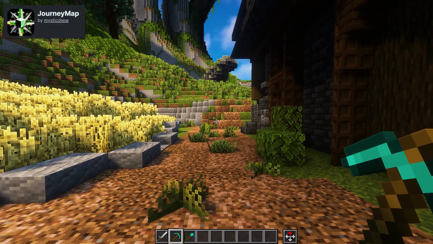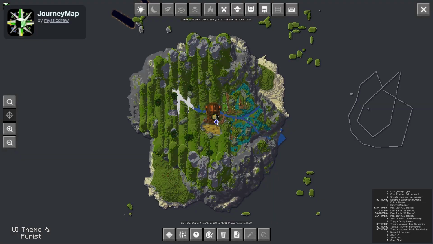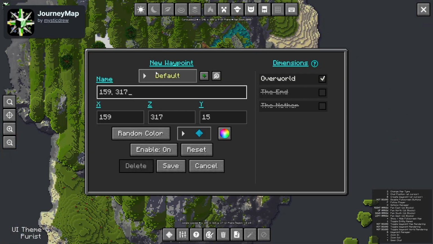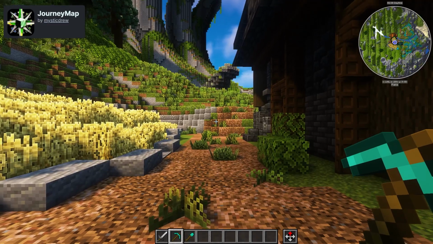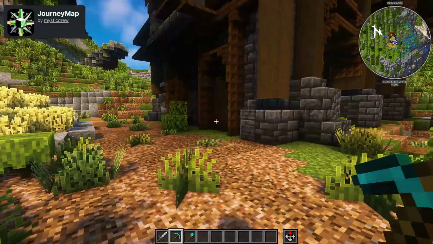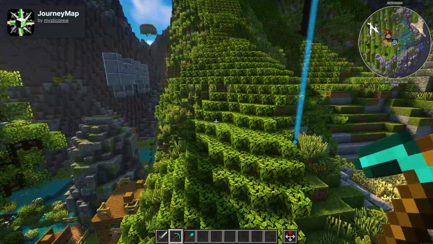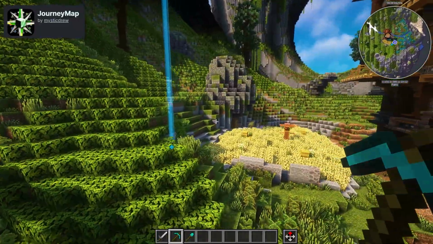Next, with the JourneyMap mod, you can get a minimap or a larger map, and you can create waypoints. For example, I can create a waypoint here and I can see that on the map right there, and whenever you die it also creates a waypoint there, so you can go and get your items back.